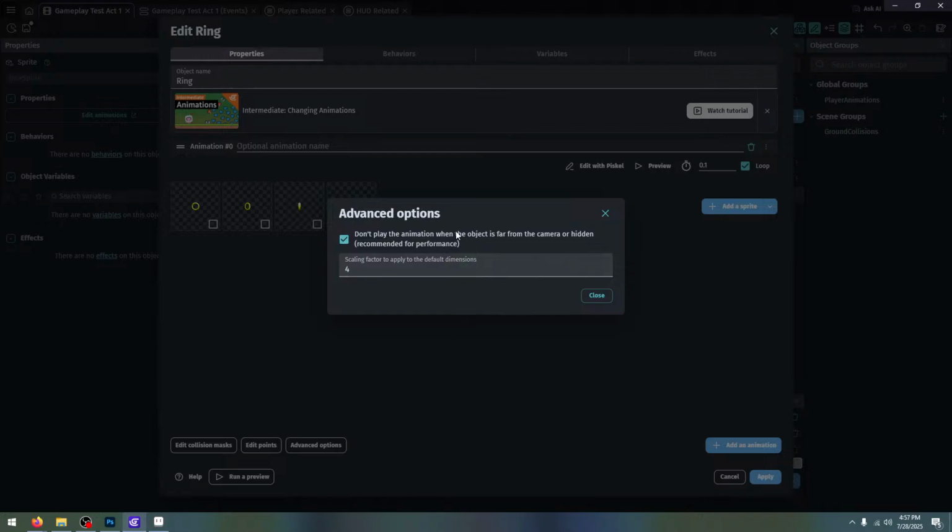Anyways, back to this. Normally, it is recommended to have this on for enemies, stuff like that. But the rings in the Genesis games, they all share the exact same animation.